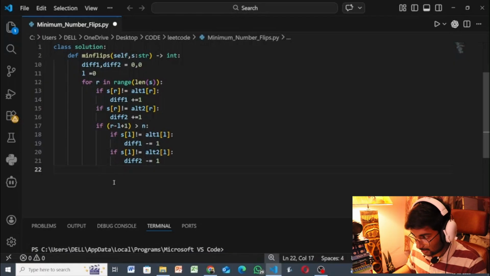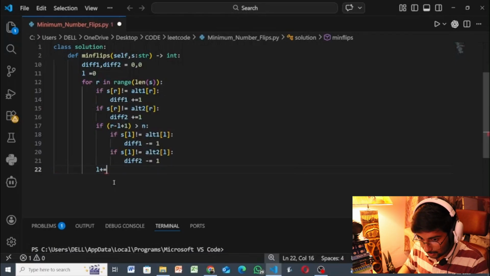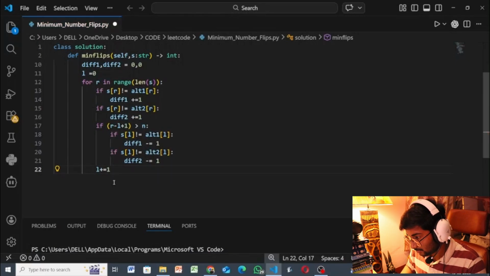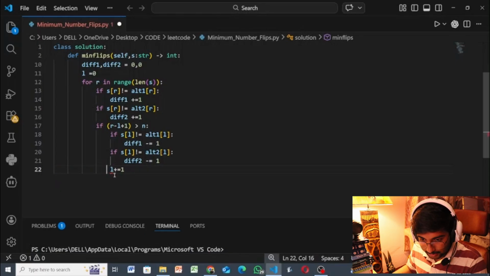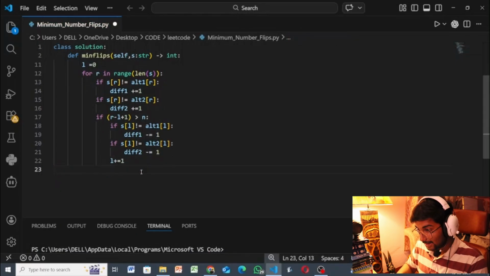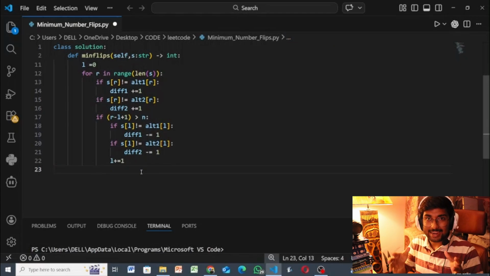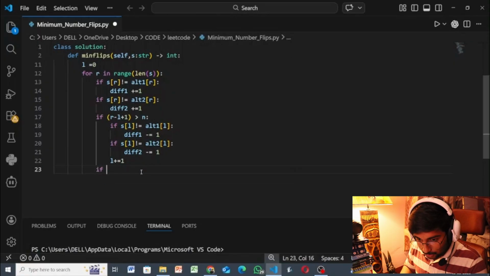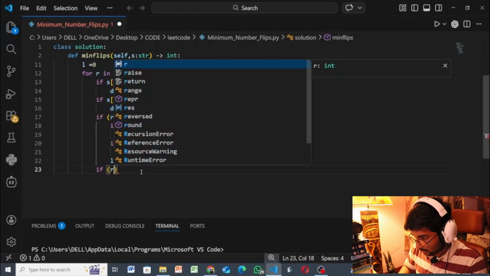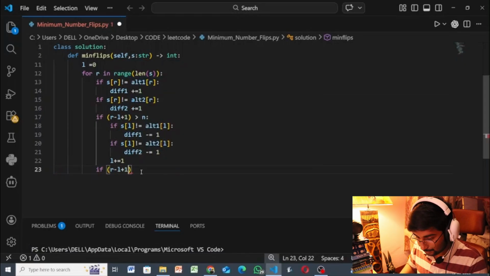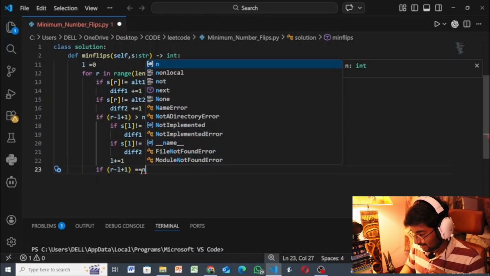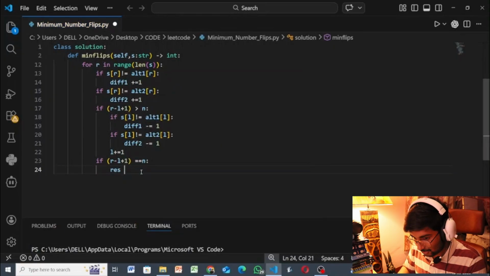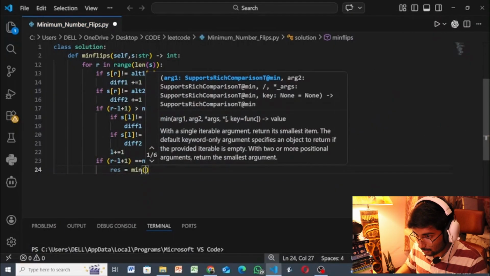Now after doing this, I will update the L value by 1 because I have to shift. Sorry, it should be here, not there. Now after doing that, when our sliding window reaches the most right extreme, at that time we will check the minimum value of diffs. I say diffs because we are taking account of diff 1 and diff 2. We will return the minimum of these two.